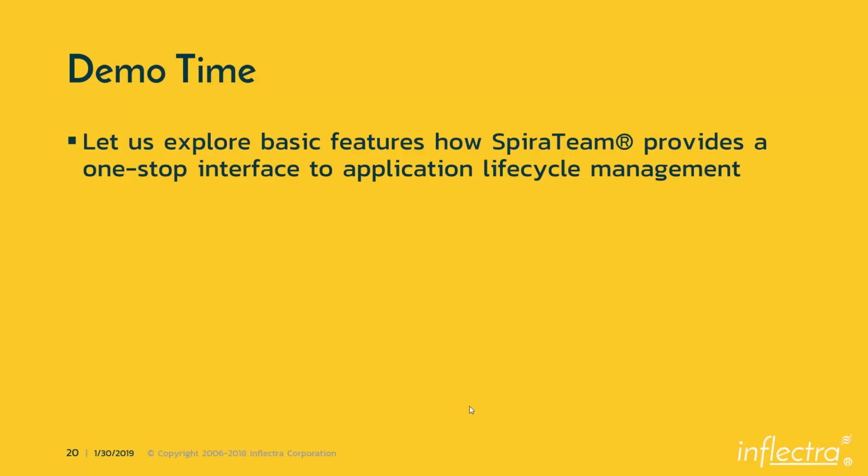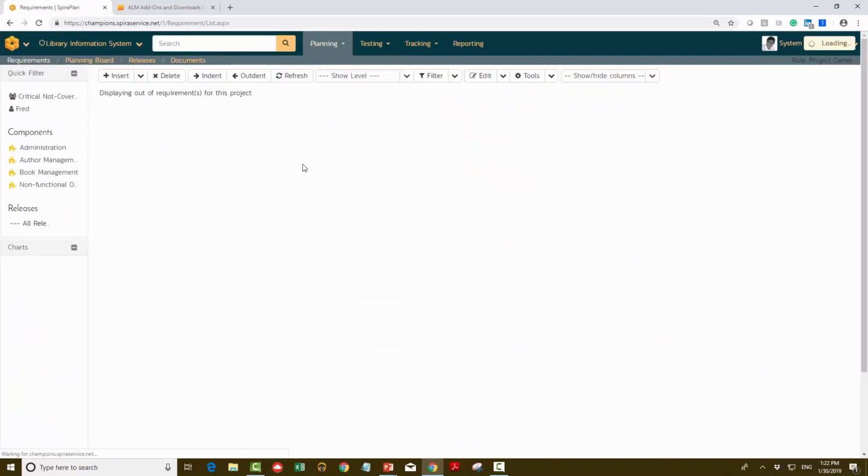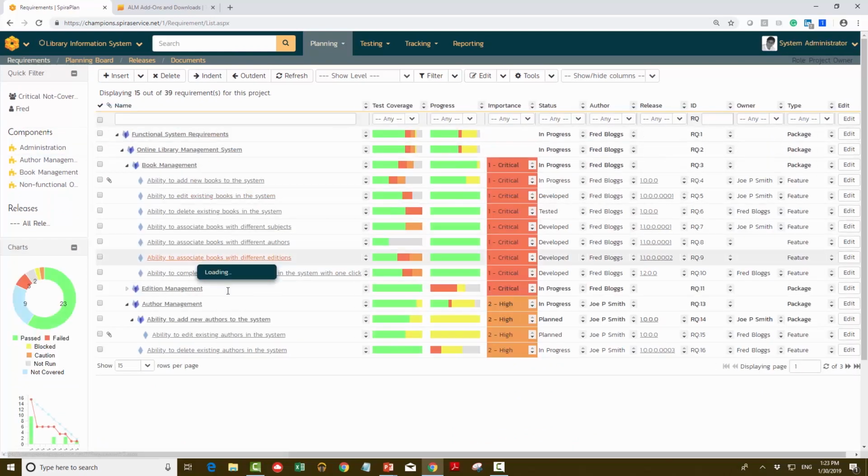Now it's demo time, and let's switch into SpiraTeam and show some elements of how these 5 principles are supported. This is SpiraTeam at this point. You have accessed my cloud instance. Now when you look at the very top, you have a lot of information. At the very top you have the planning, and underneath that you have requirements. When you look at the actual requirements for a particular project, you see a lot of requirements around things that are coming up over here.